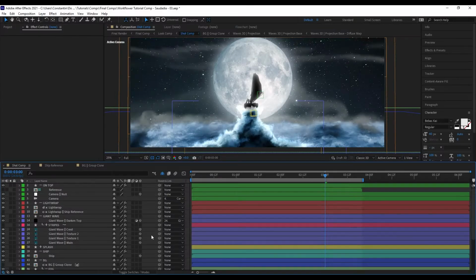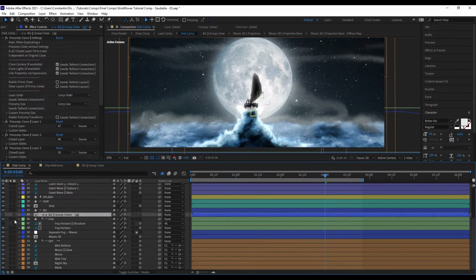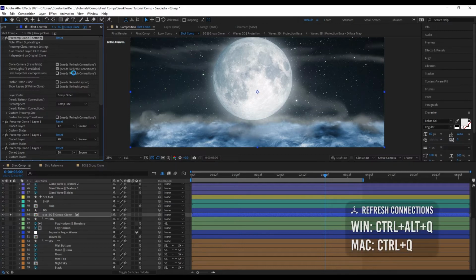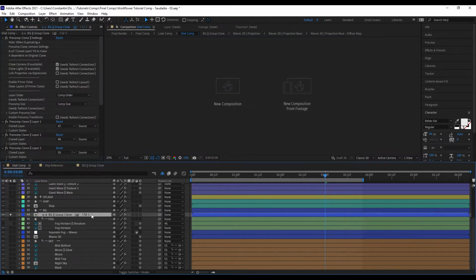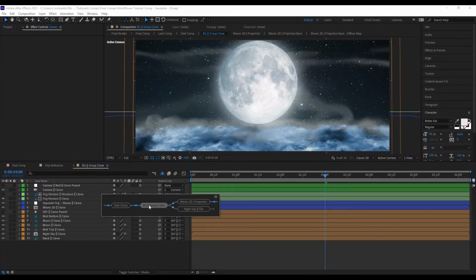Since everything is linked by expression, it can get a bit slow since expressions take a bit of time to calculate. So there's also a way to not link these properties by expression. So let's say I have my clone here and I'm done, I'm finished. I know I don't want to work on that anymore. So I don't need them to be linked. I can also go to link properties via expressions, and I uncheck that and then hit refresh connections. And now if we go inside and look at our layers, we see there are no expressions.